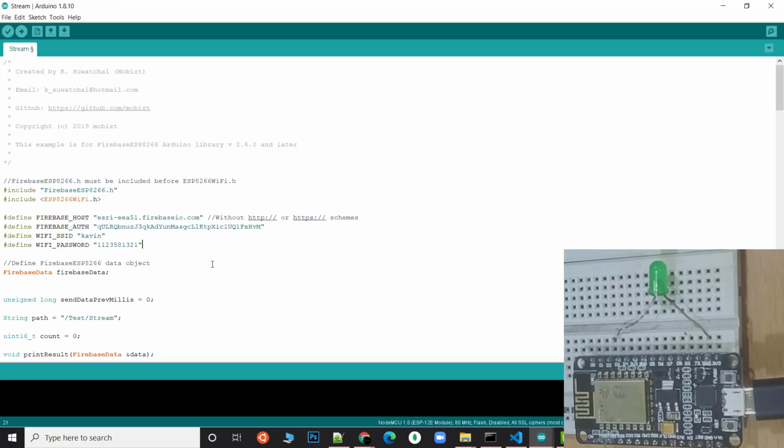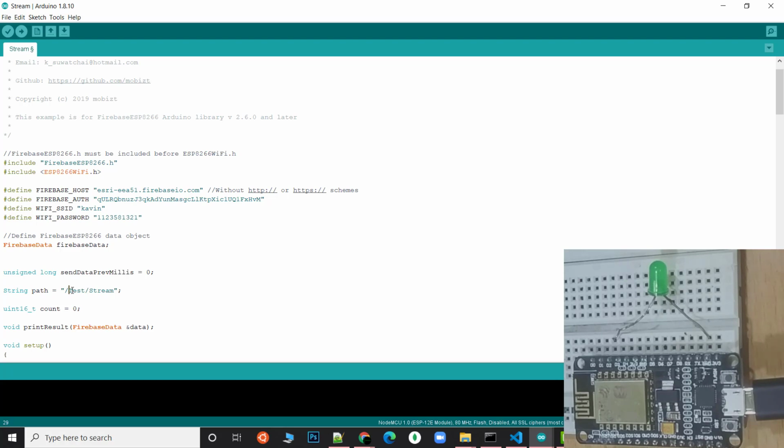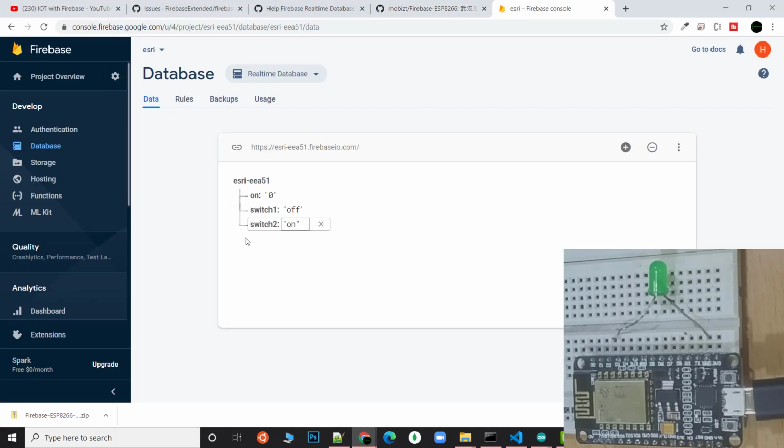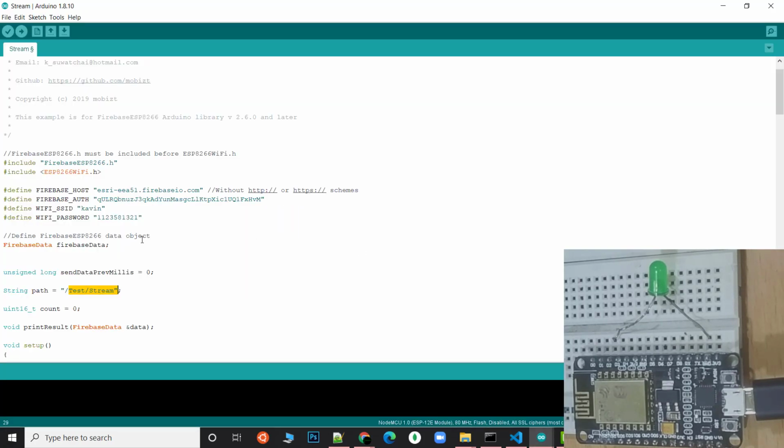Once these are pasted, now you need a path. For setting a path, suppose I go to my Firebase, and here's the path, let's stream this switch one. I'm going to just copy this switch one and paste this path over here, so it will be only switch one. We will stream this switch one value only. Once this is done, now we don't need this counter.